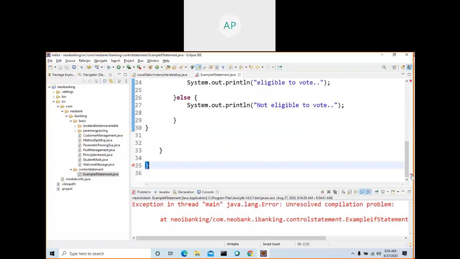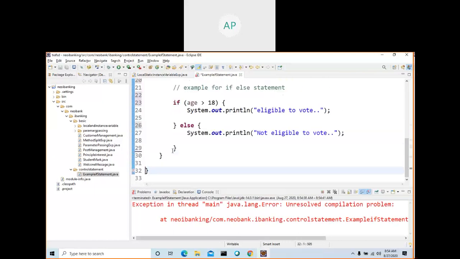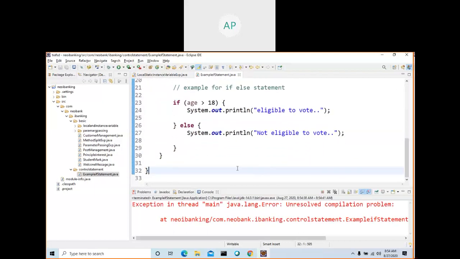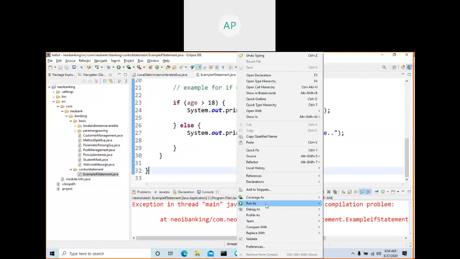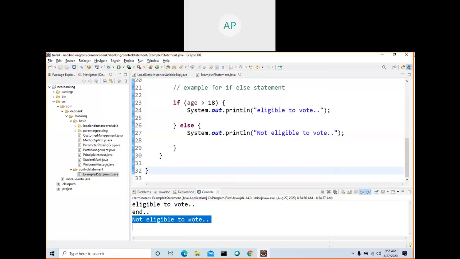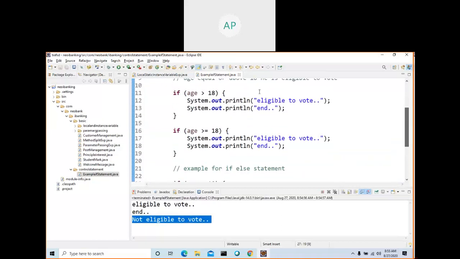There's an error. Too much of control. So your code starts here. Now see here. Let me run this one. See, not eligible to vote. This one, you are getting this one, right? This two is coming from there. This one.